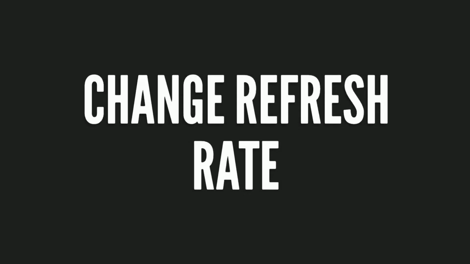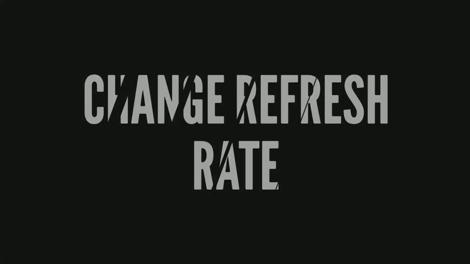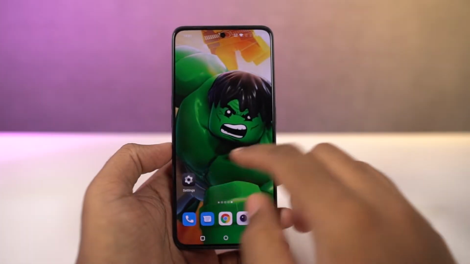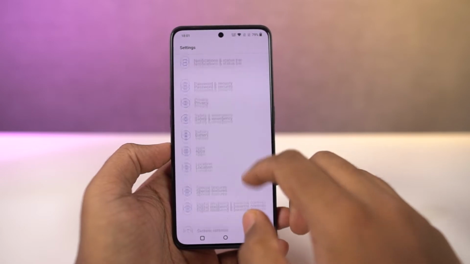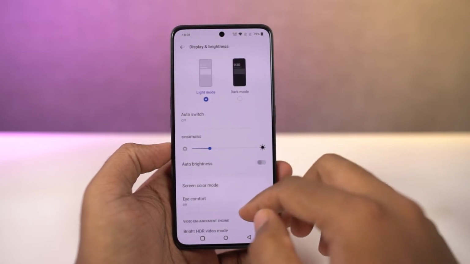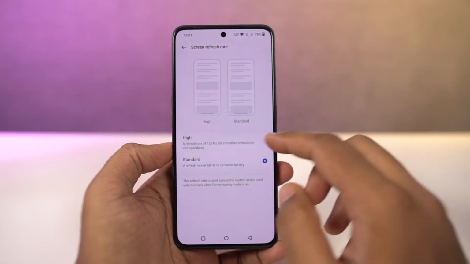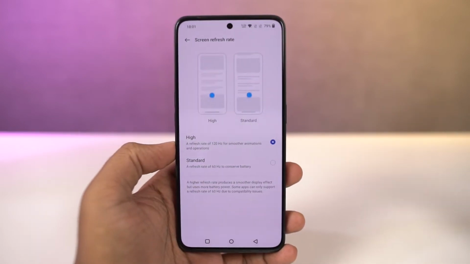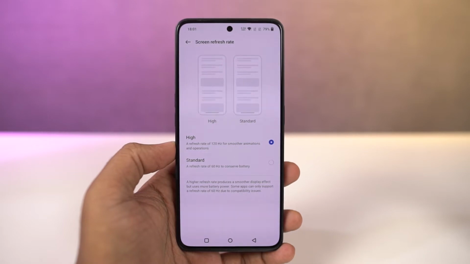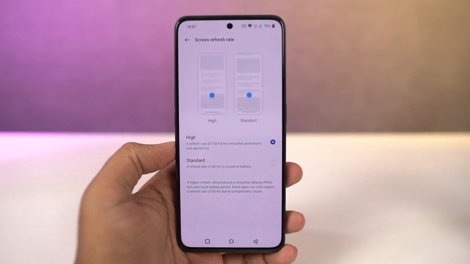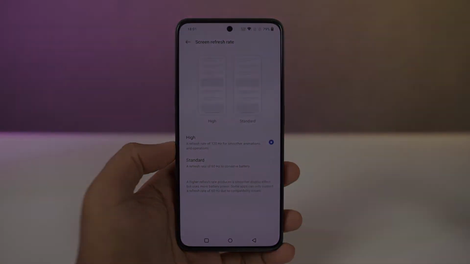Next, I'm going to show you how to change the refresh rate of your display. This phone has a 120Hz refresh rate display, and by default it is set to the maximum refresh rate. But for some reason, if you want to go back to the regular 60Hz refresh rate, you can do that from here. Normally I wouldn't recommend going back to 60Hz as it definitely affects the overall user experience. But if you want slightly better battery life, you can do that.